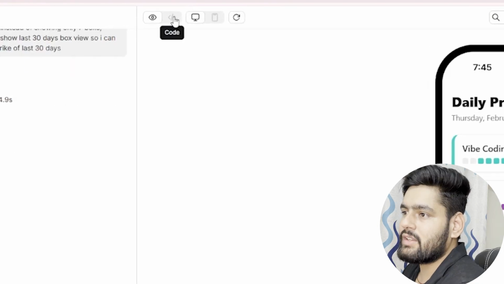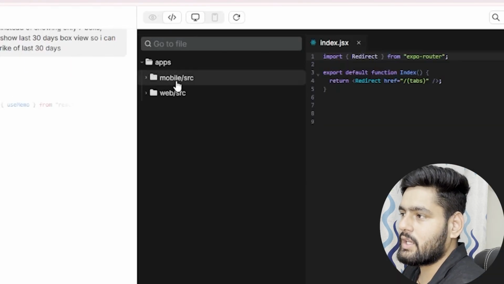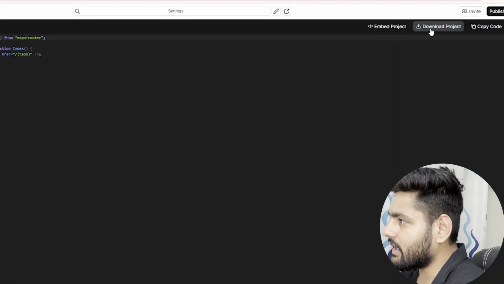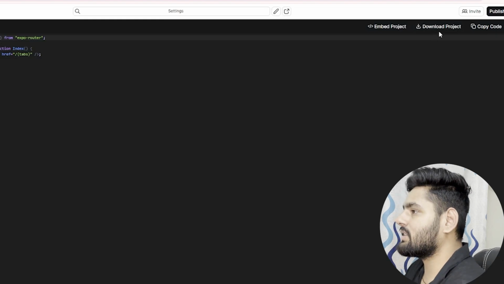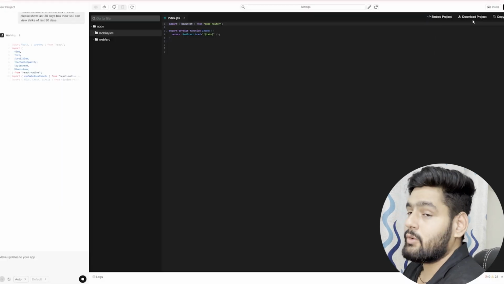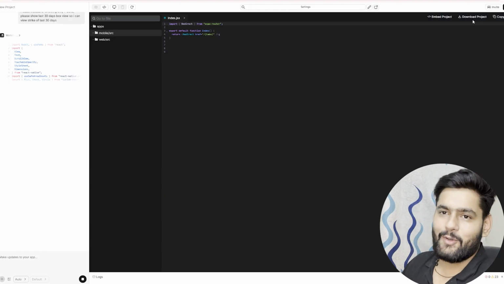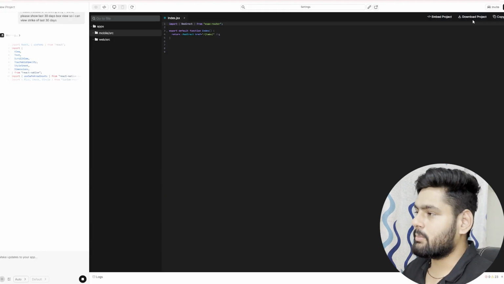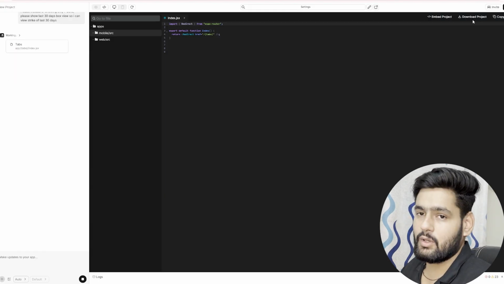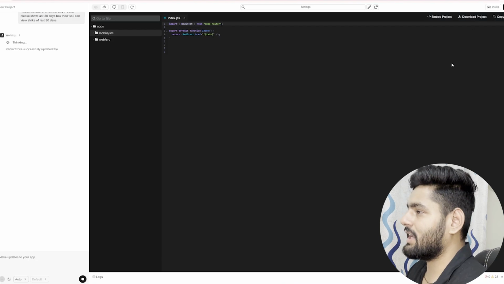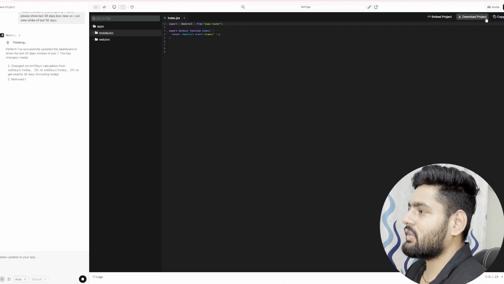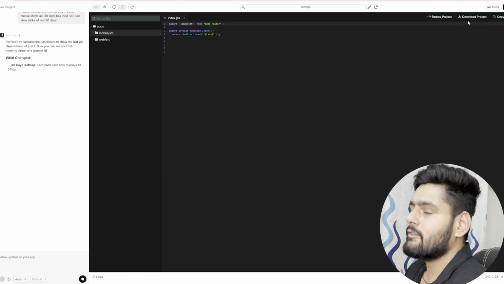I can show you how you can see the code. You can see the code from here. You can come up here, download the entire code and use it in more advanced IDEs like Cursor, Claude Code. If you don't know about these IDEs, they are very advanced IDEs where you ship really big projects. You can also learn about that on our channel, because we have videos there. You can embed the project, you can download the project, right? Downloading means it will download all the files for you.